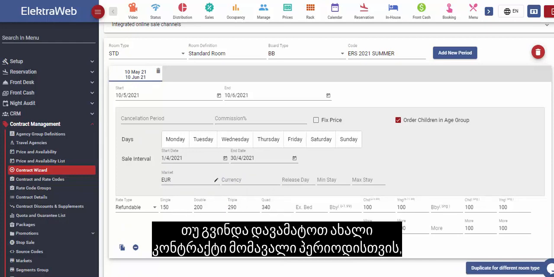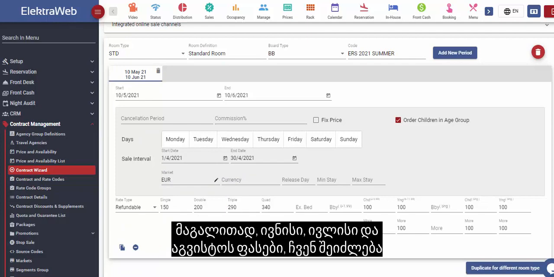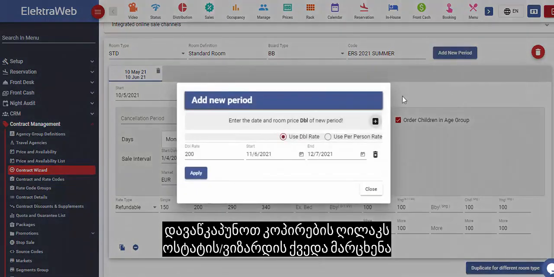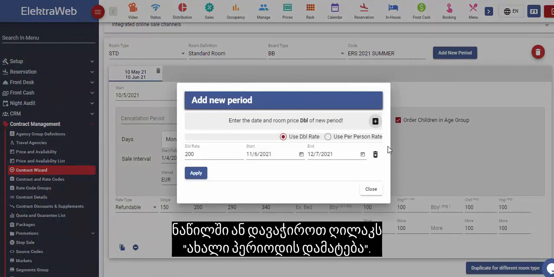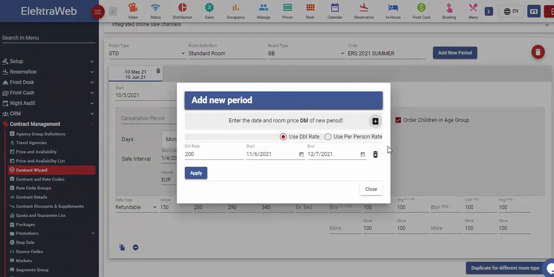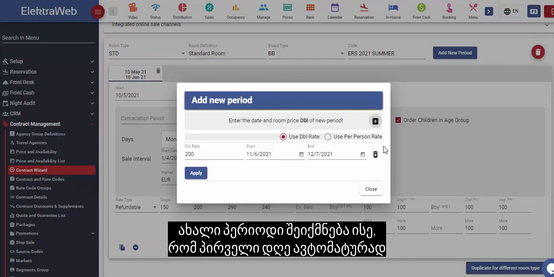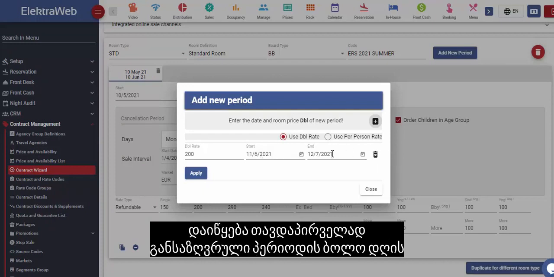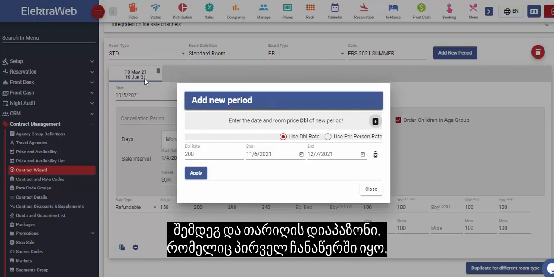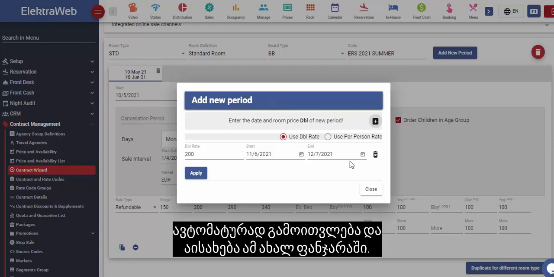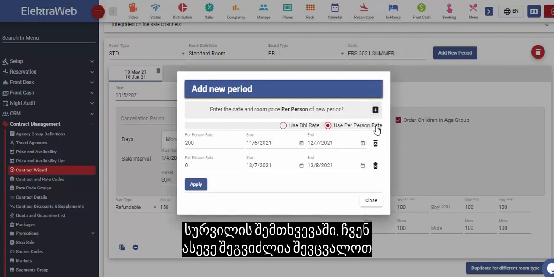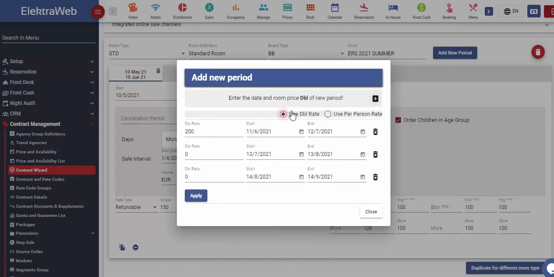If we want to add a new contract for some future periods, for example, June, July, and August prices, we may click on Copy button in the lower left part of the wizard or click on Add New Period button. New period will be created in such manner that first day starts automatically after the last day of firstly defined period, and the date range that was in the first entry will be automatically calculated and applied in this new window. If desired, we may also change the date from here.